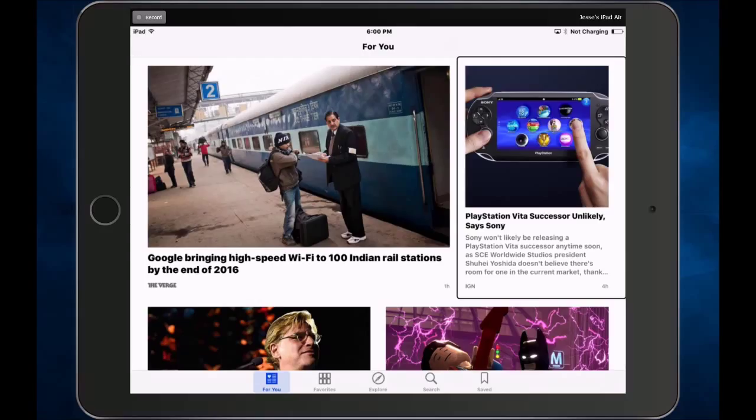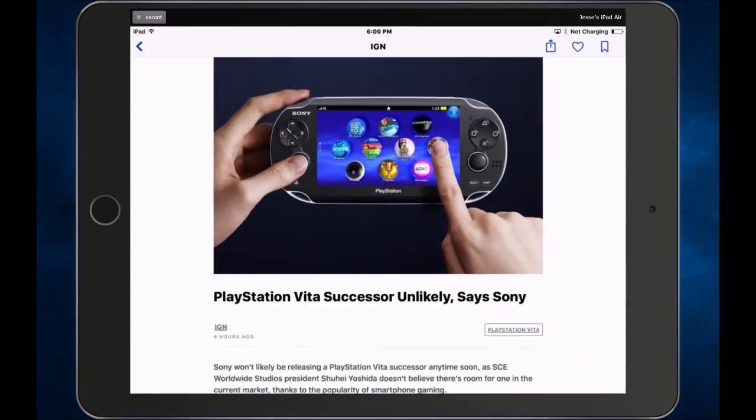So let's click on the Sony one. Unread. PlayStation Vita successor unlikely, says Sony. So I'll double tap on that. IGN. Heading.